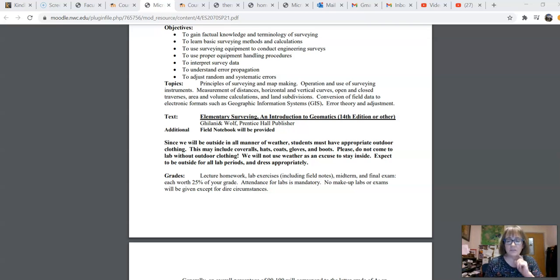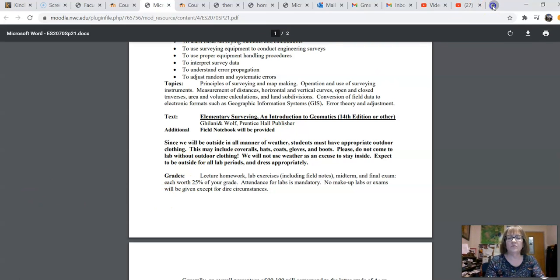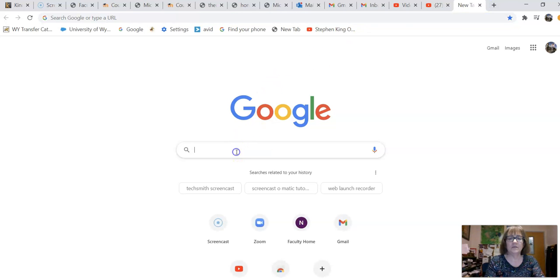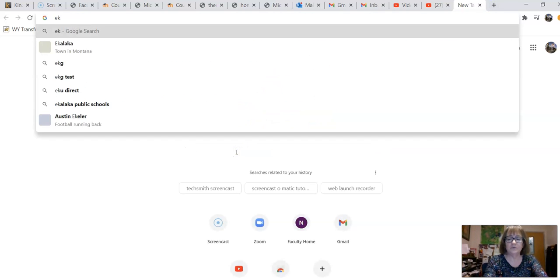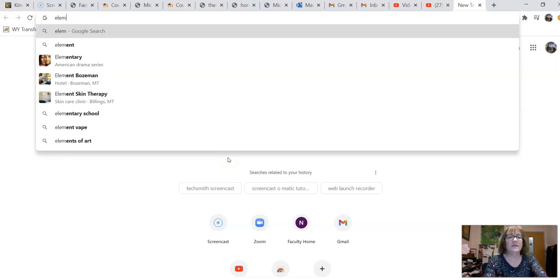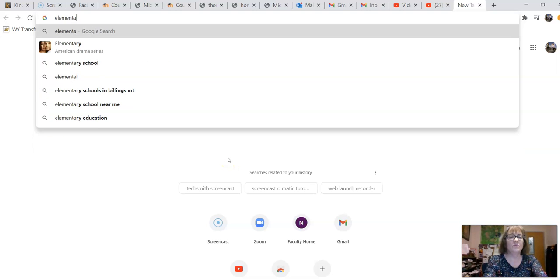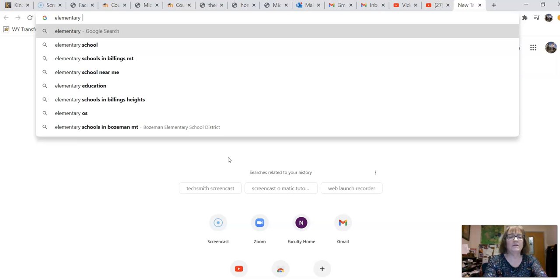It's also in the notes that are on your web page, on the Moodle page that I've asked you to look at. But these will be given to you. So on the first day, I'll have these available to you. The second thing is the textbook. We've talked a little bit about the Elementary Surveying by Wolf and Ghilani, or let me just show you. There are different editions of this text, and they will all work very well.